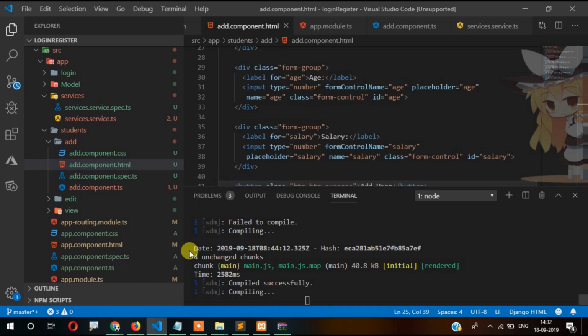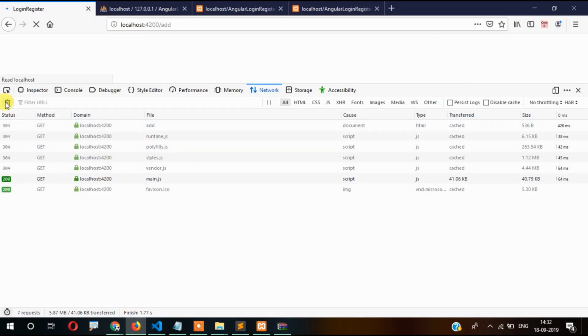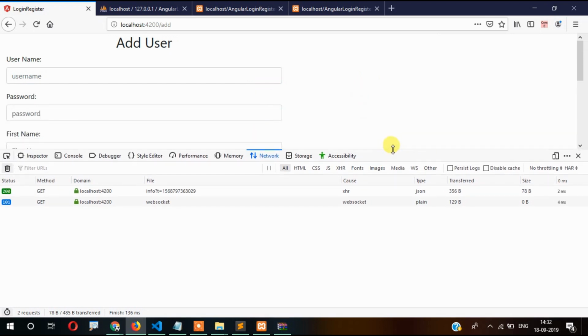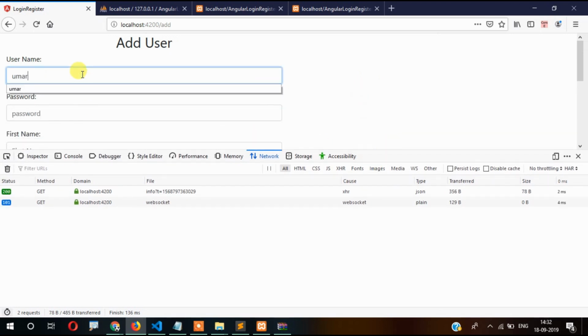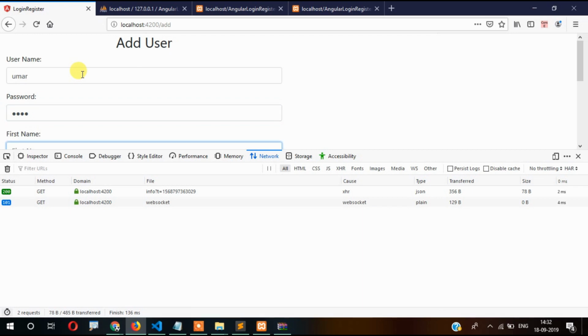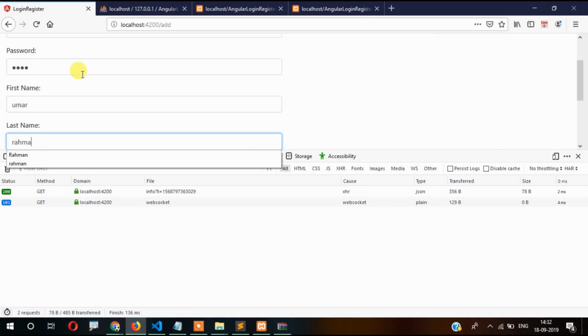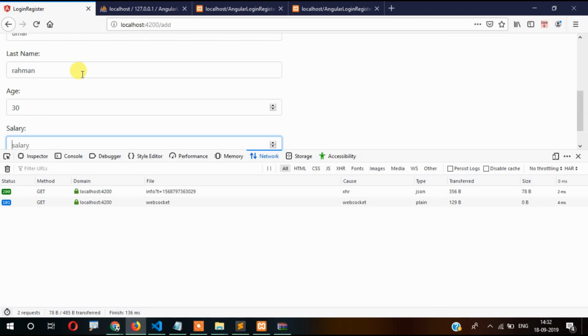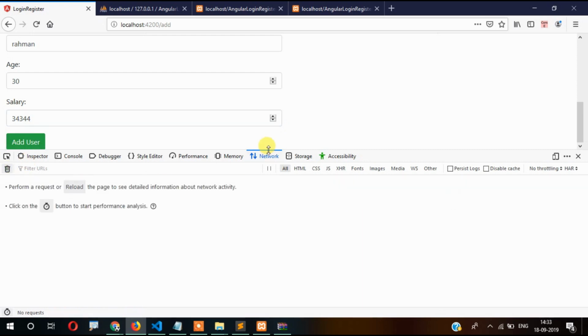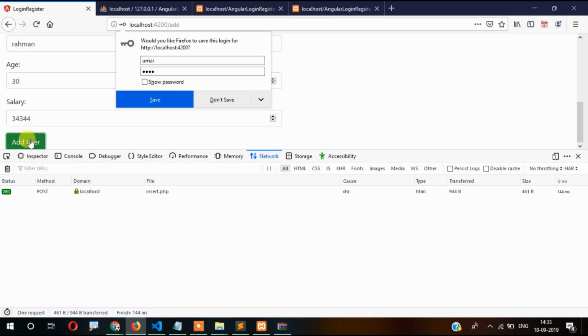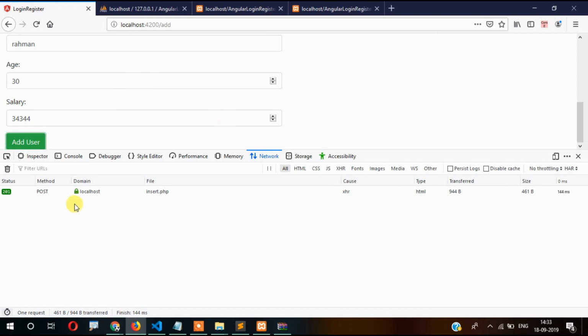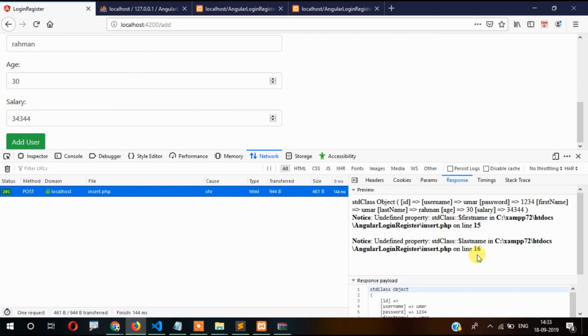So we need to refresh it, but it is automatically refreshed. Now let's fill the form again. Username Umar 1234, then first name Umar, age 13, salary, anything. And now let's click on network and press add user. So now let's see what's the error. Still showing somewhere first name and last name. Still it's going first name capital.